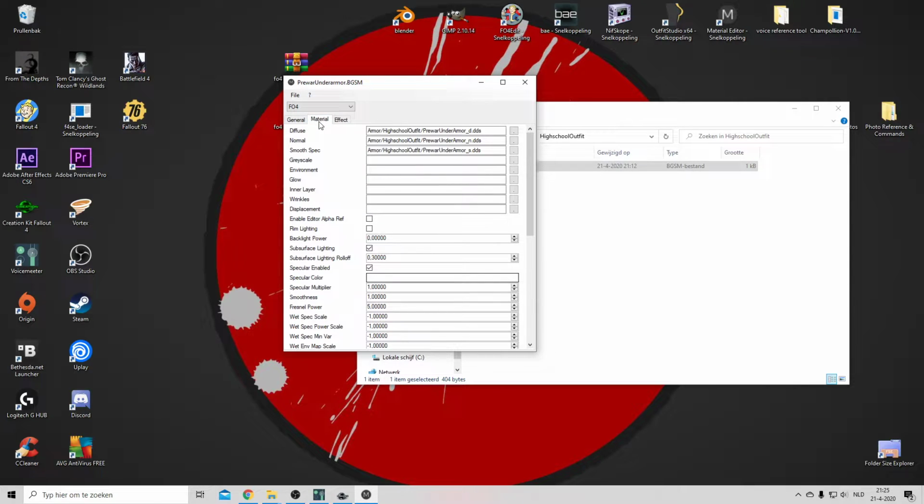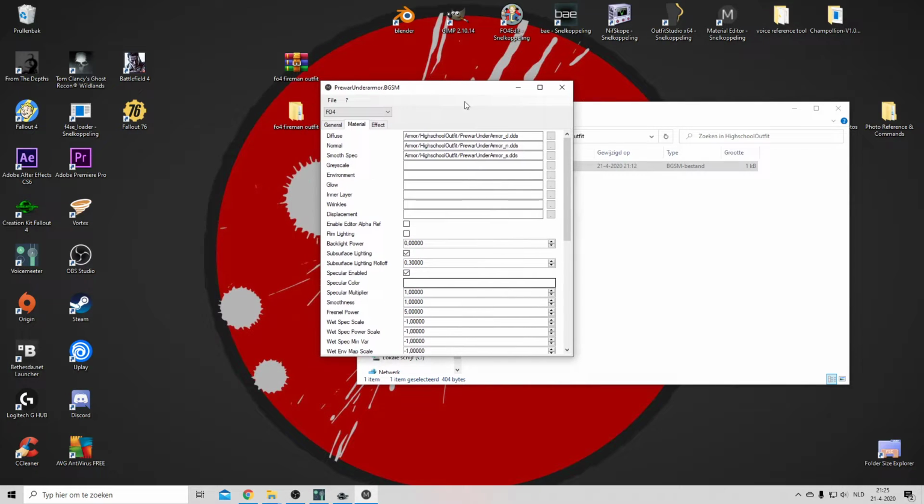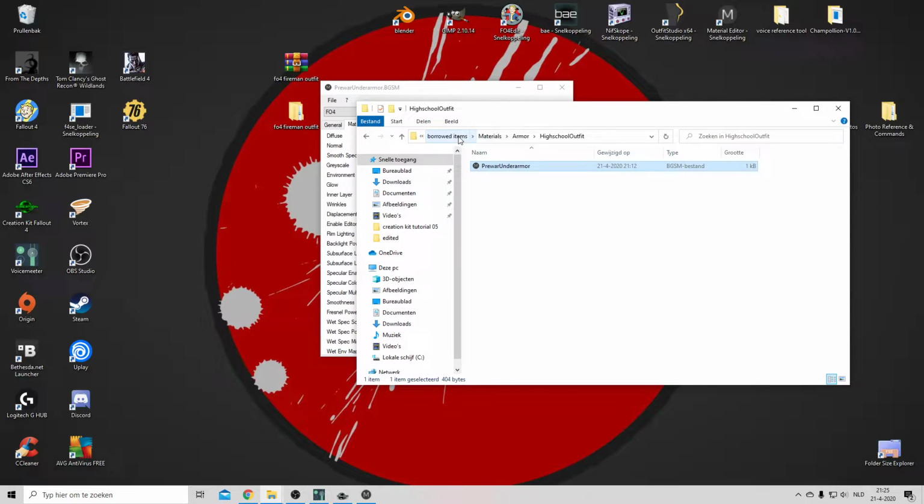What you want to do is you want to go to material, and in here we can choose which texture we want. And as you might have noticed, it says right here diffuse, normal and smooth spec. DNS. Sounds familiar? It should. But because the texture we have just made is still locally stored, which is on my desktop, Fallout 4 won't recognize that, because we have to put this texture inside the Fallout 4 data folder. So I'm gonna go back real quick to the texture we just made. DDS, that's the texture.